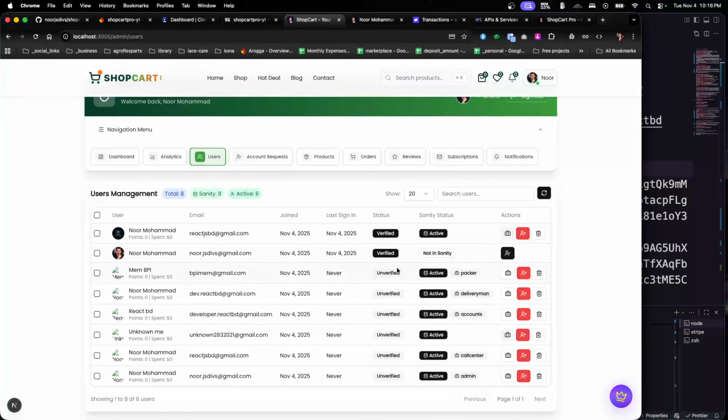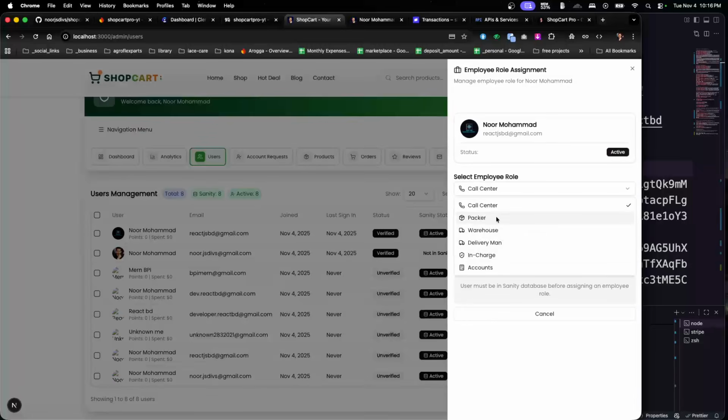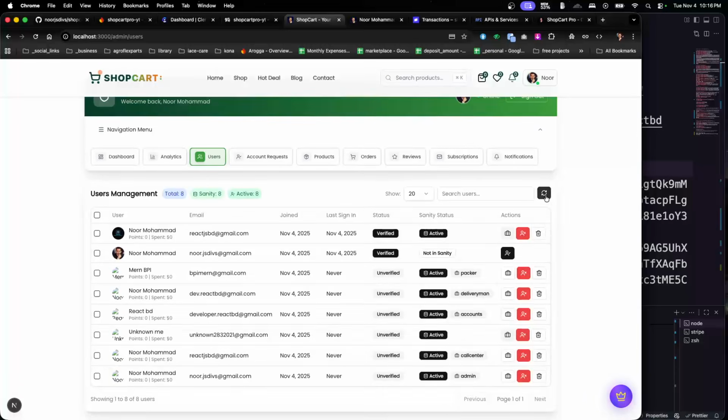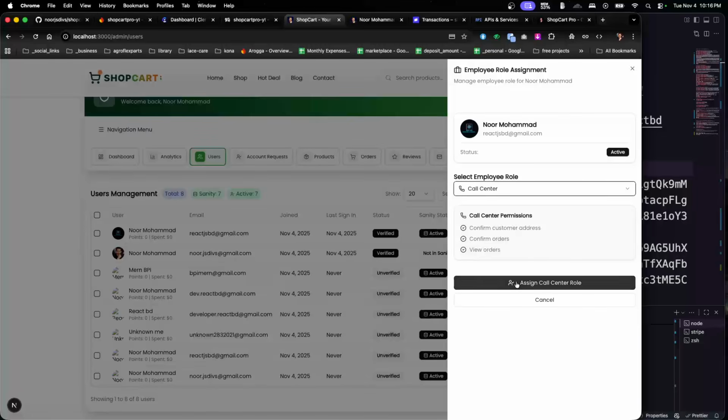So in the Sanity portion is there. Now it can go and prefetch the data layer. So I can go and check, I can assign as a picker. Okay, user must be in Sanity database before assigning an employee. Okay, it's there, but it's not uploading yet. It's just because of that data manipulation, nothing else.